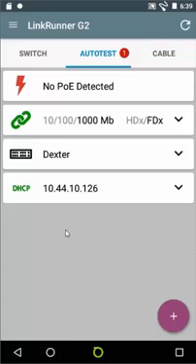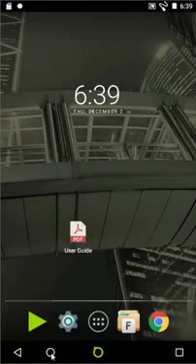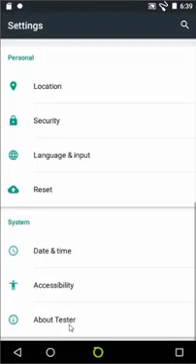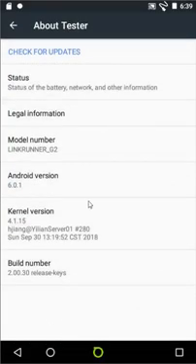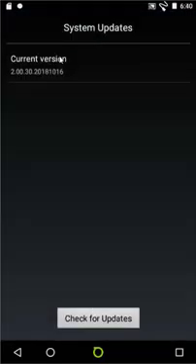So the first thing I'm going to do is move down and click on the circle here, and then there's the gear for the settings. If I scroll all the way to the bottom, you'll see About Tester right where the mouse is right now. You see it actually tells you the build number, 2.0030, and it says check for updates. That's what it says at the top. I'm going to tap that, and off it goes.